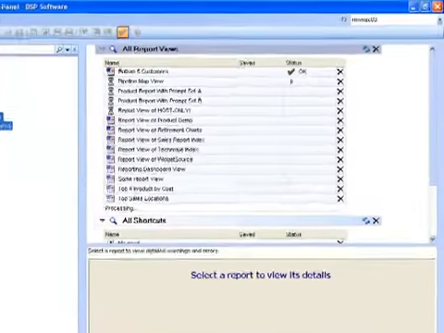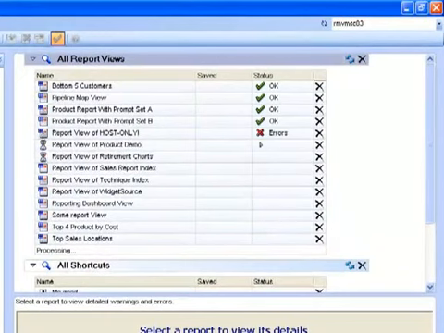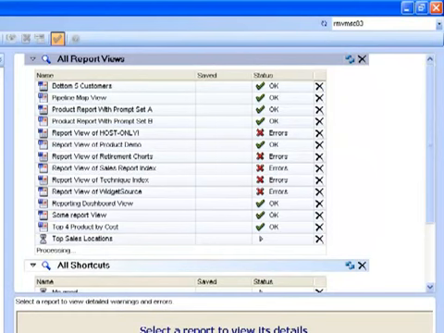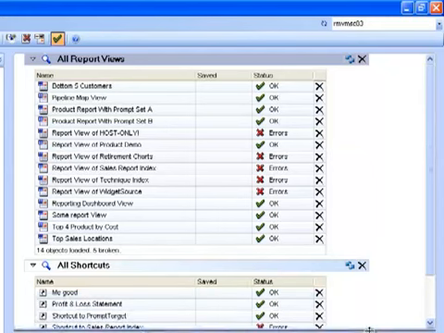What MetaManager is going to do is open up each one of these objects and validate that it's okay in the content store. OK for a report means that the specification is valid and that it executes properly against the data source. For a shortcut, it just means that the thing that the shortcut points to is okay and exists, and the same for the report views.